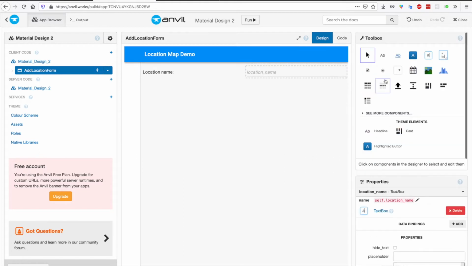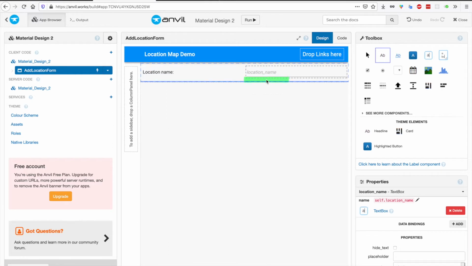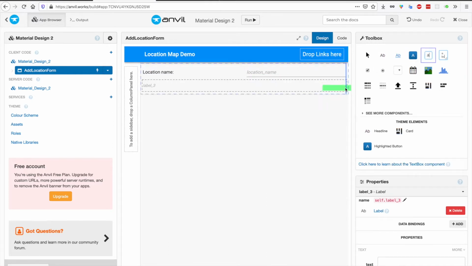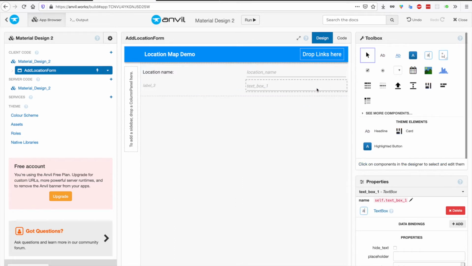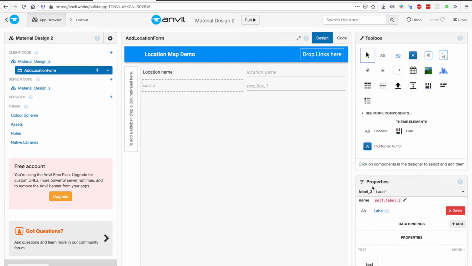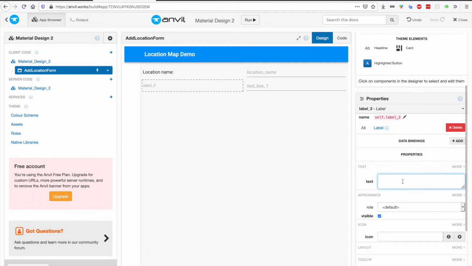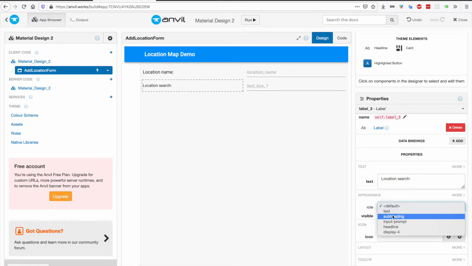I'm going to do something similar on the next row. So another label underneath and another text box. So this label is going to be for the location, where I'm actually going to search Google Maps for my location. So again, not going to change the Python name, but change the text. So location search. And again, change that role to subheading.